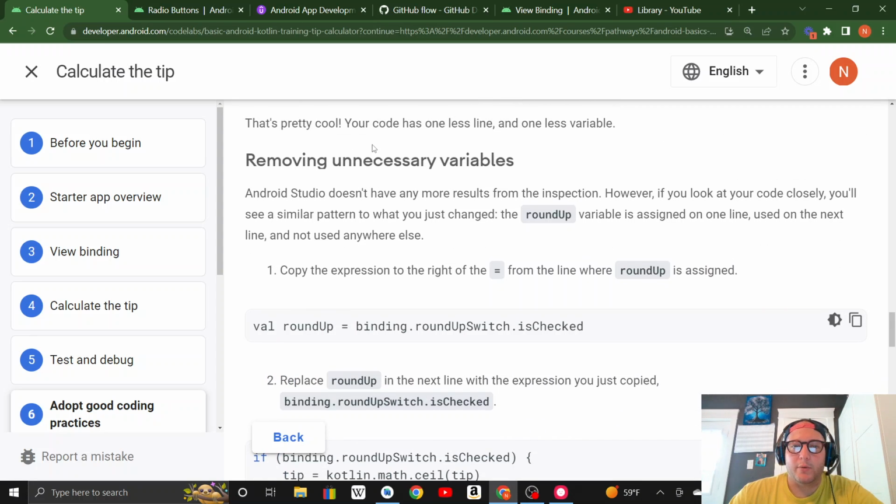Removing unnecessary variables. Android Studio doesn't have any more results from inspections. However, if you look at your code closely, you'll see a similar pattern to what you just changed with the round up variable. It is assigned on one line, used on the next, and not used anywhere else. Replace round up in the next line with the expression you just copied and get rid of the variable.